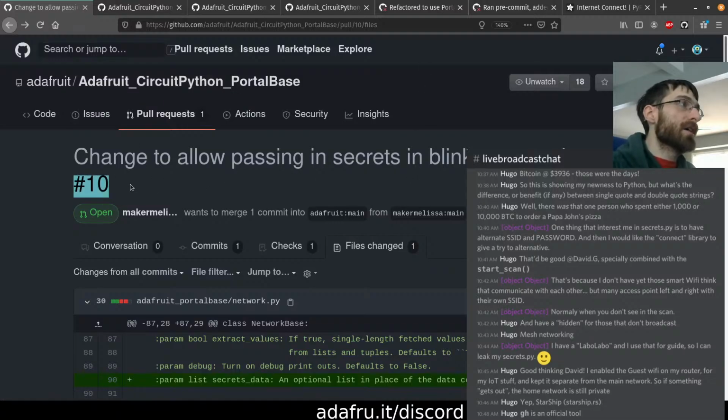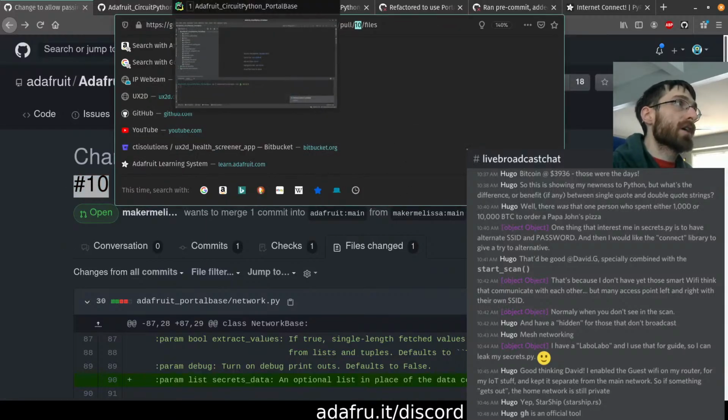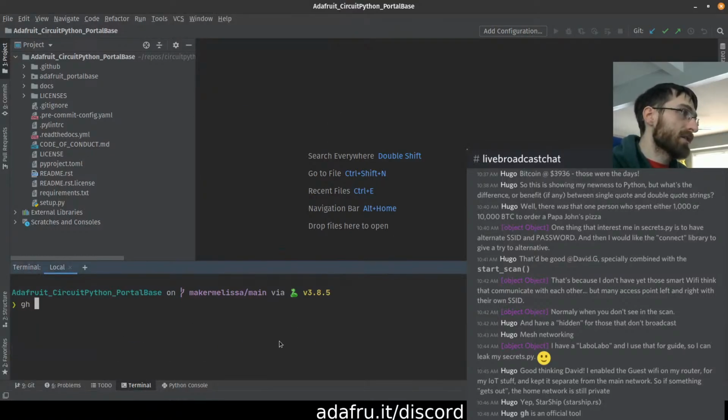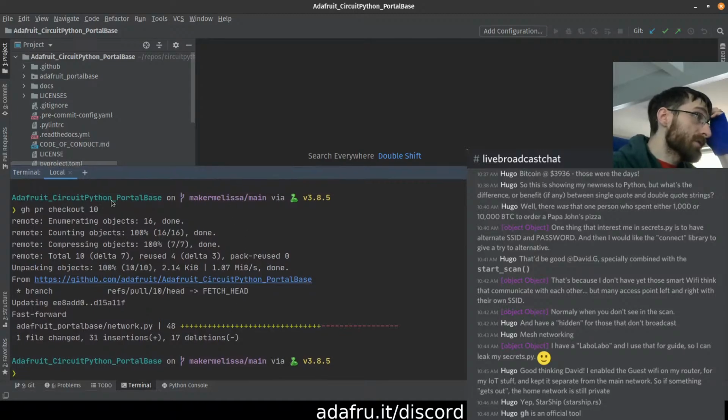You can find the number in a few places. You can find it at the end of the title right here. You can also find it in the address bar up here. So we are going to use that number to check out this branch of code. In my terminal, I can say gh pr checkout 10, enter, and it will fetch Maker Melissa's remote, I think that's called maybe.